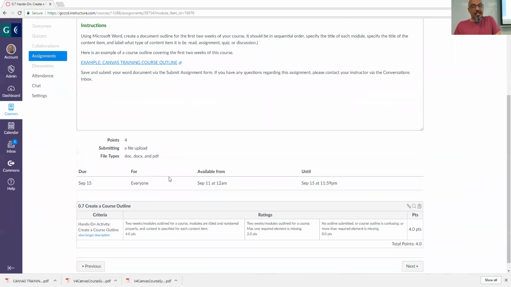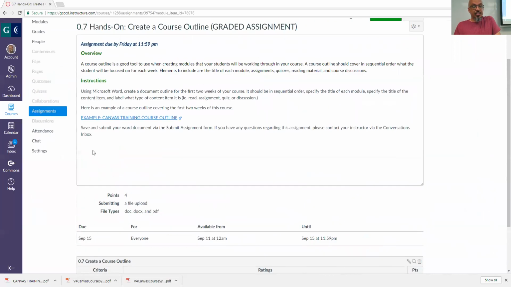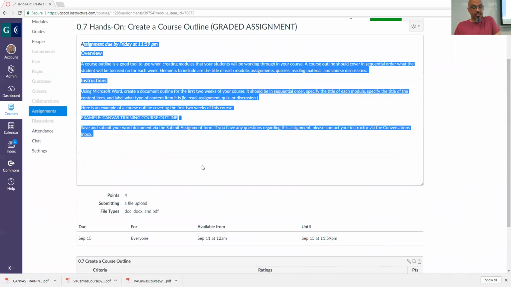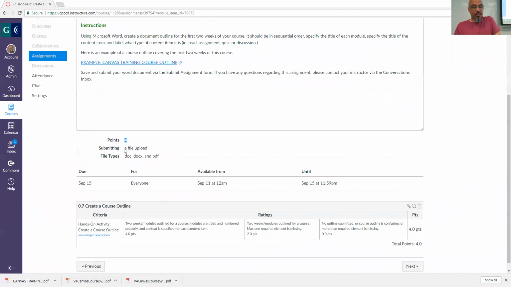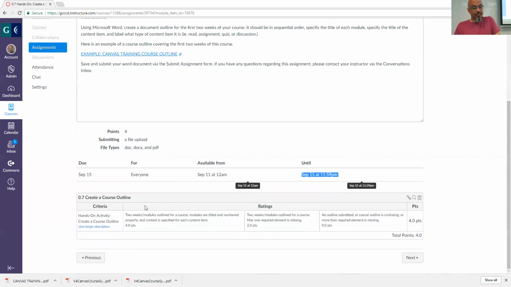Now, as you note, I'm talking to you as an instructor, so you understand that these are the instructions right here. These are the details. This is worth 4 points. I want you to submit a file, a Word document or PDF. The due date is September 15th for everyone, available from today until, that needs to change too, it's supposed to be the 13th, so the deadline is this weekend.